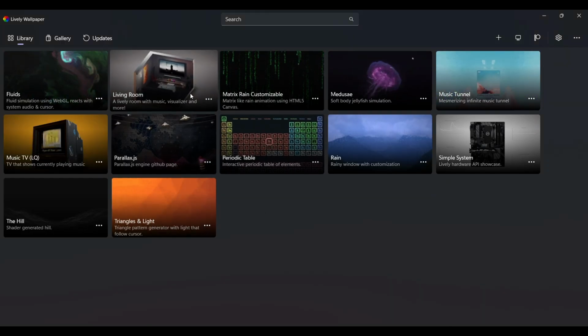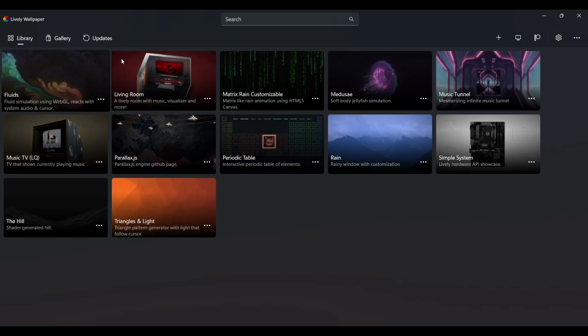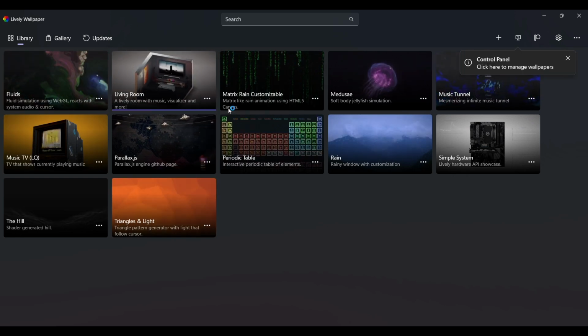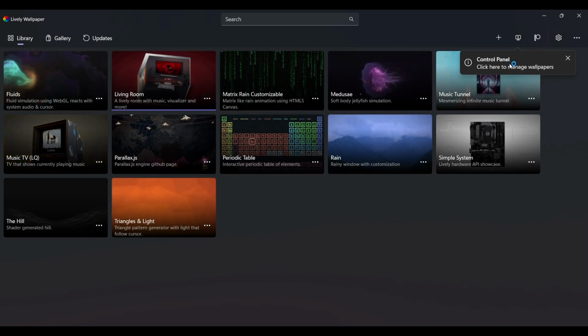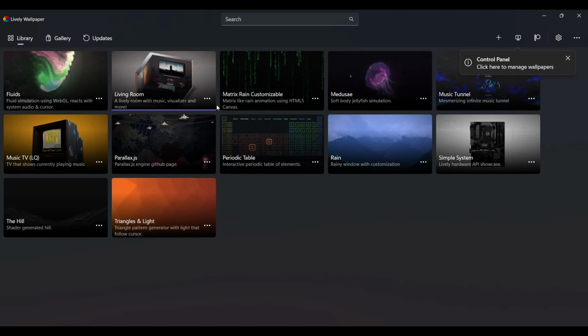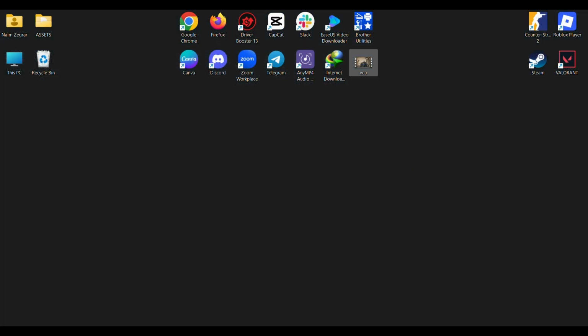Choose one of the built-in live wallpapers, or click or tap a wallpaper to apply it instantly. Your desktop updates immediately. Some wallpapers react to your actions, like triangles in light or periodic table.